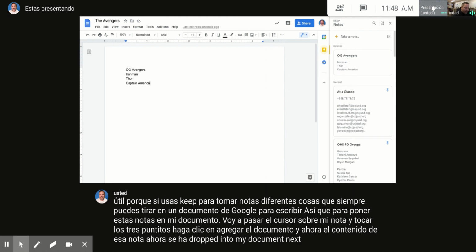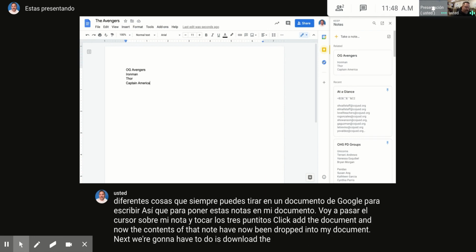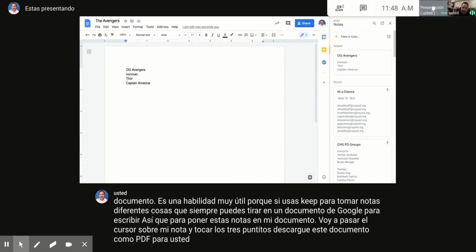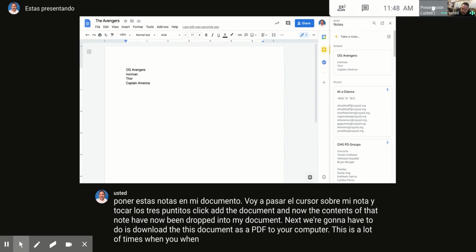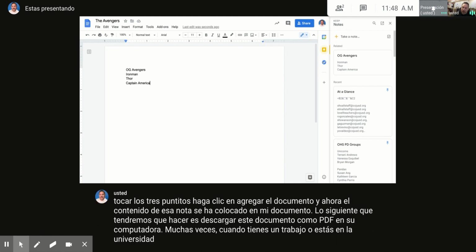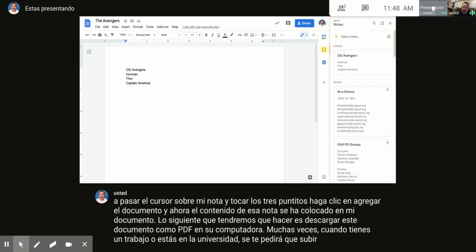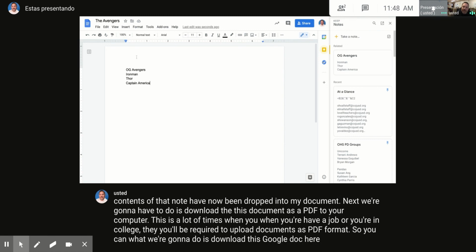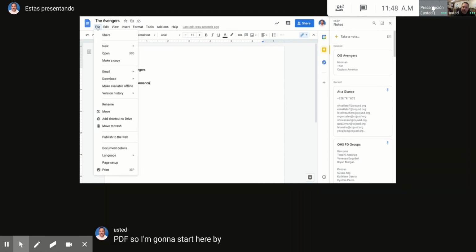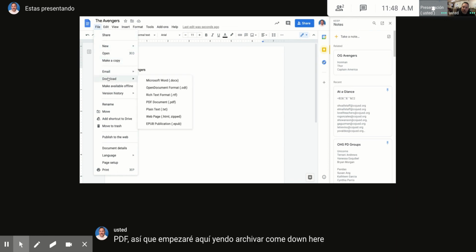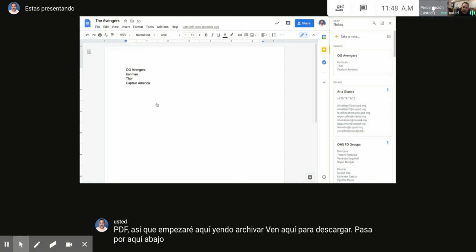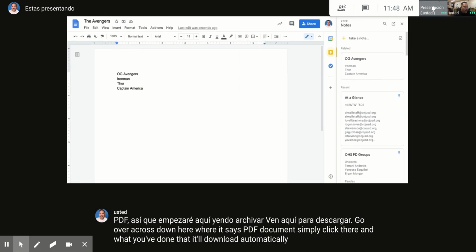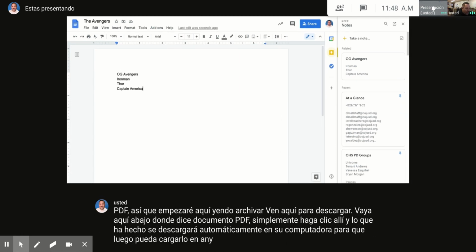Next, we're going to have to download this document as a PDF to your computer. A lot of times when you have a job or you're in college, you will be required to upload documents in PDF format. So what we're going to do is download this Google Doc as a PDF. I'm going to start by going to File, come down here to Download, and go over and across down here where it says PDF document. Simply click there. And once you've done that, it'll download automatically onto your computer so you can then upload it to any other service that you need.